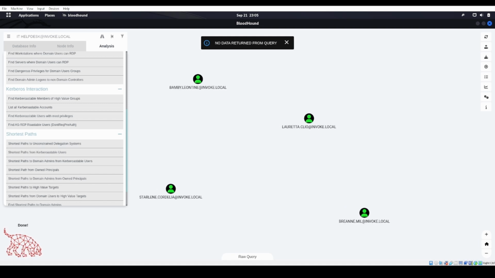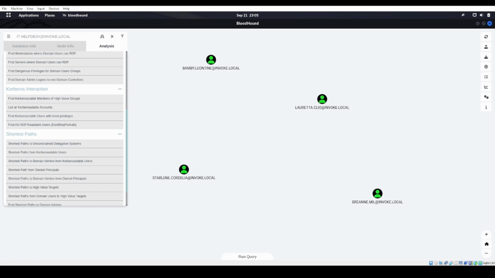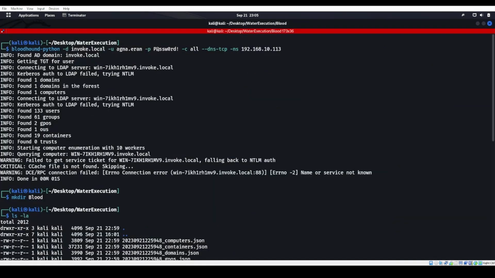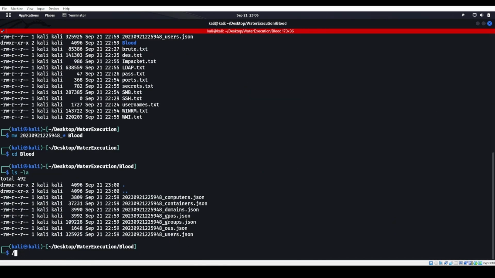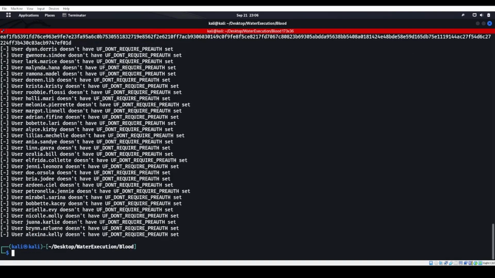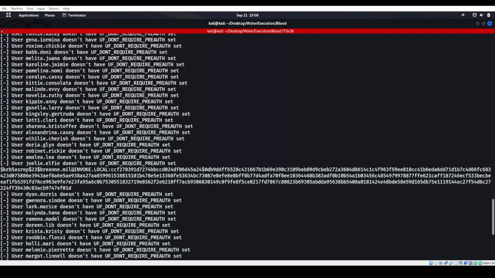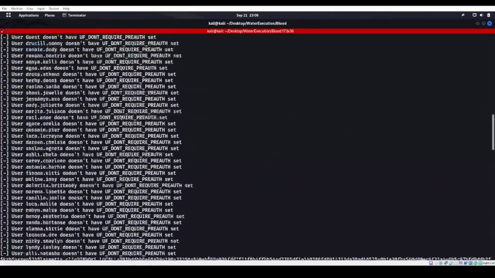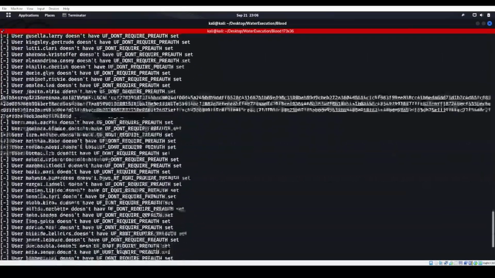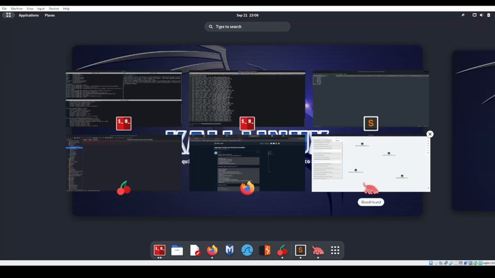Find ASREP roastable users. So anyone that pre-authentication is not enabled. So since we know that, we should be able to go to GetNPUsers, right? Dash, it's going to be invoke.local, dash no-pass, dash usersfile, and that's going to be usernames.txt. Okay? We can do something like that. We do see that we drop down some people that have GetNPUsers, obviously, right? So there's something we can do like right there, so we can get all those accounts also.